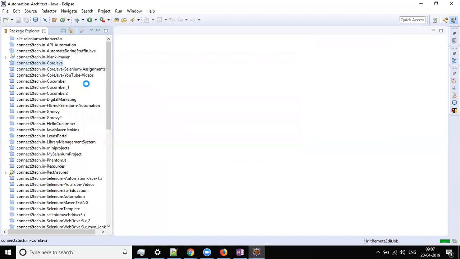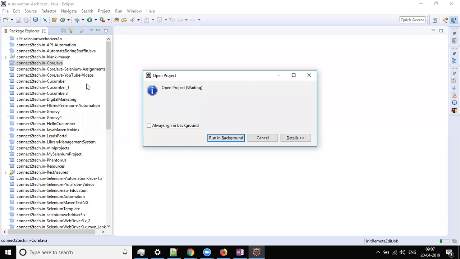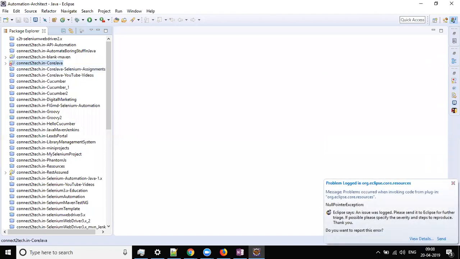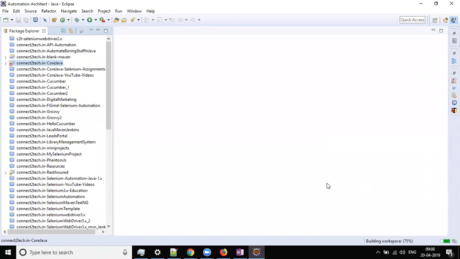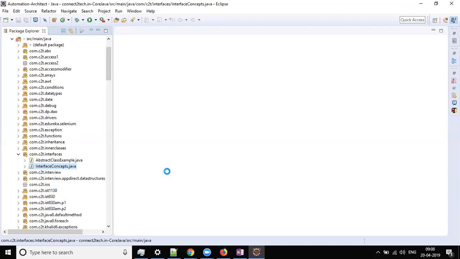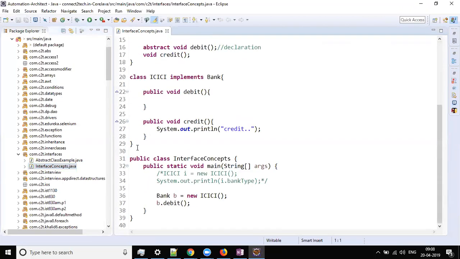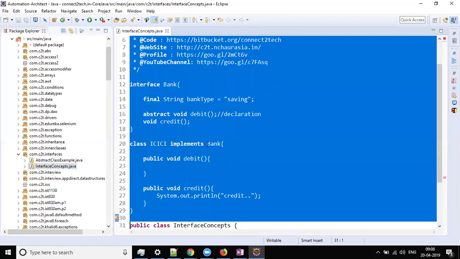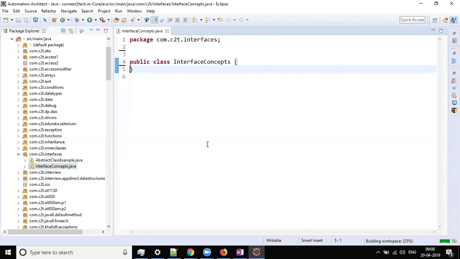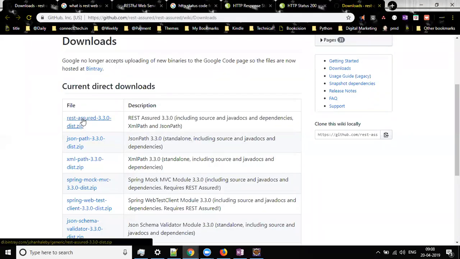Okay, so let me explain what a contract is. Just give me a few seconds, my Eclipse is starting. So what should we download from that Git link which you shared? The first zip file. Okay.